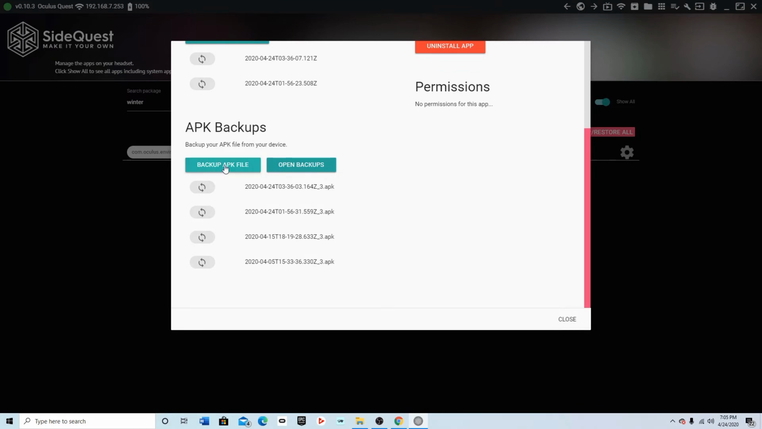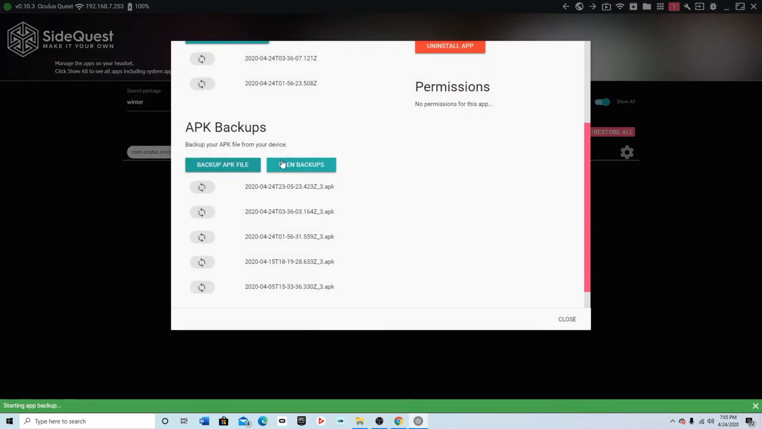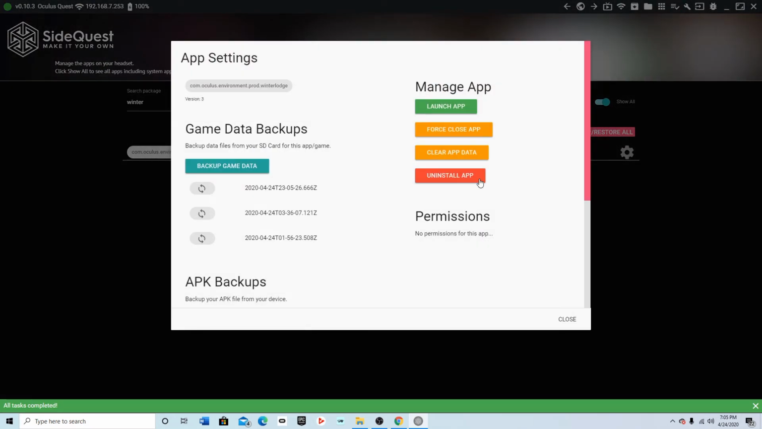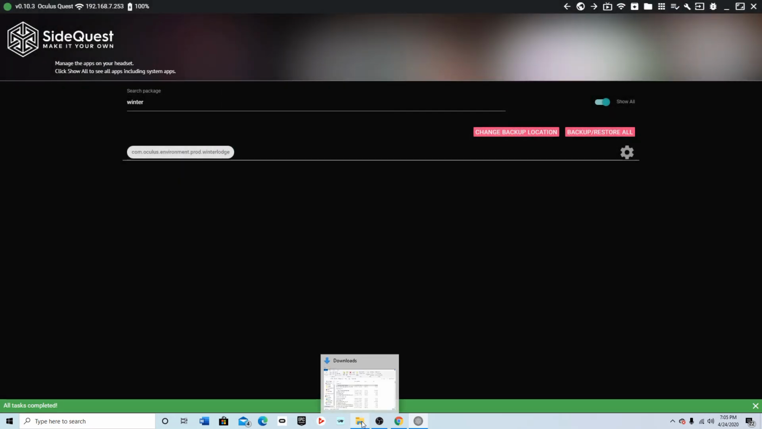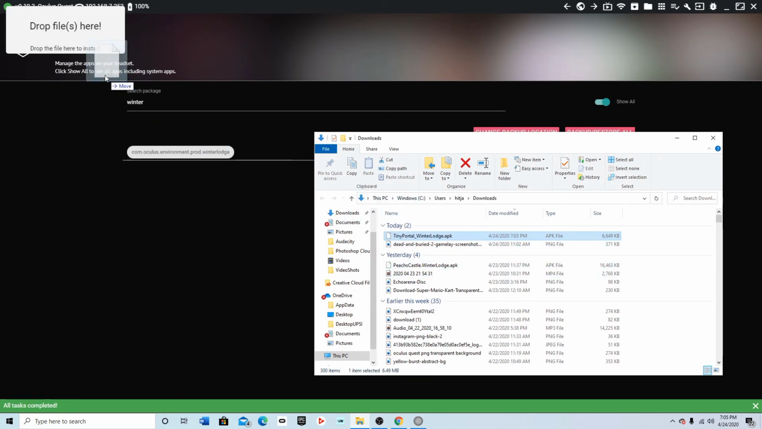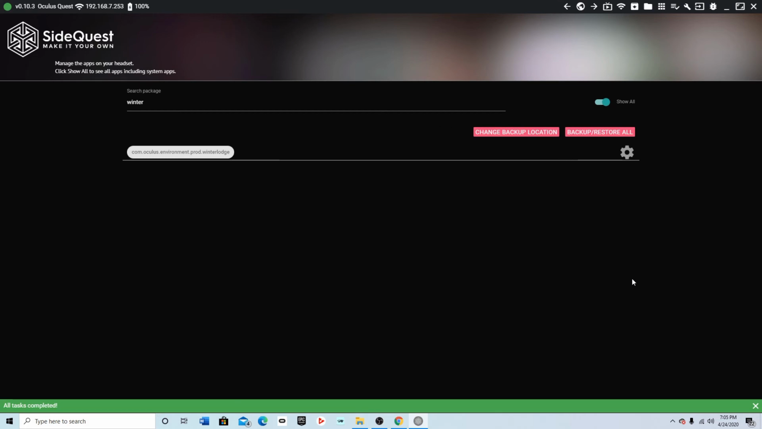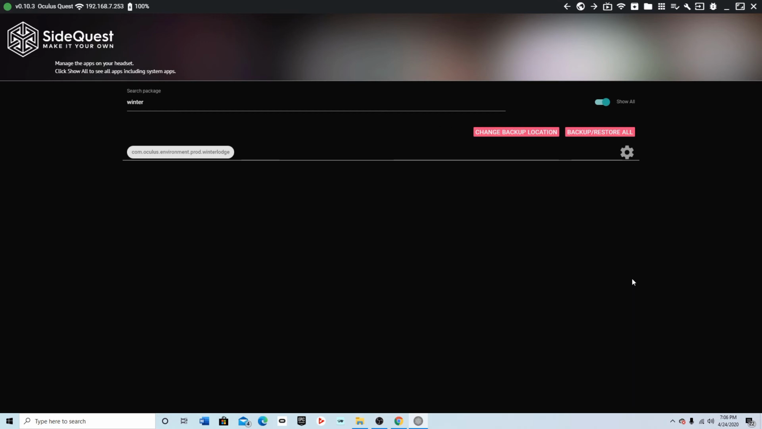You're going to click on Backup APK File and backup game data. Once you've done that, you can delete it, and from there all you have to do is just click and drag this over the drop files here, and just like that it works, and now you have your own custom home environment.